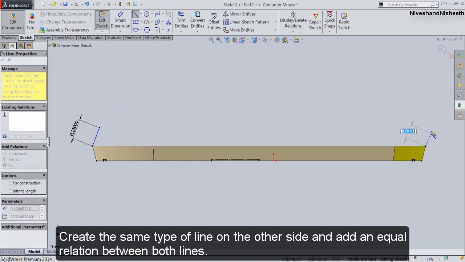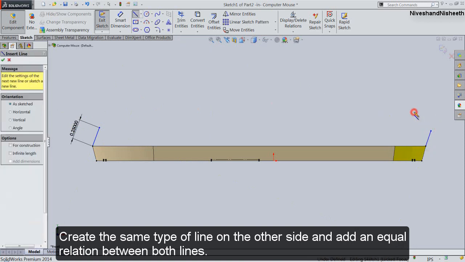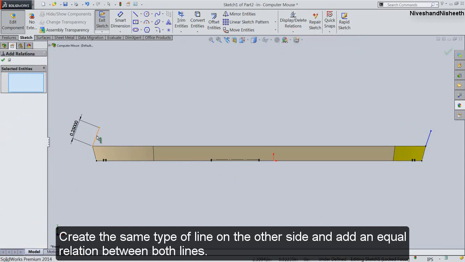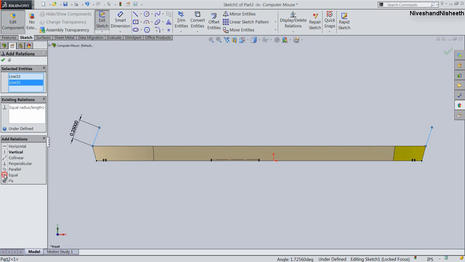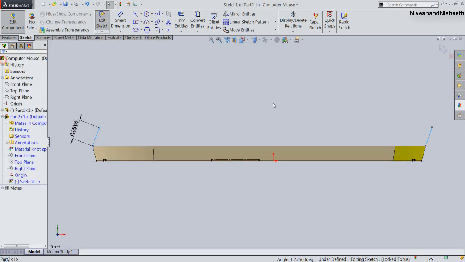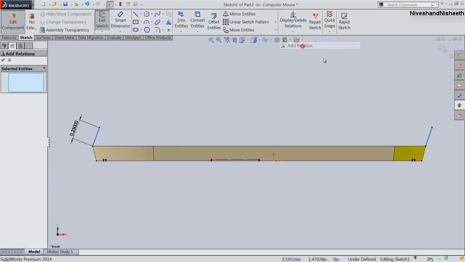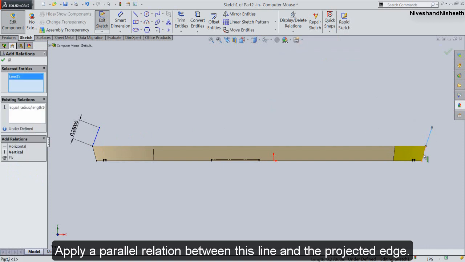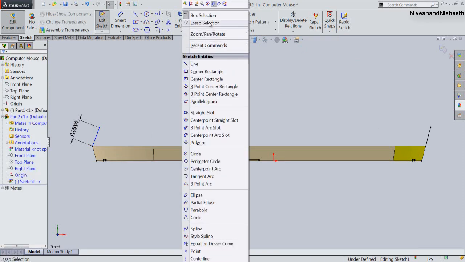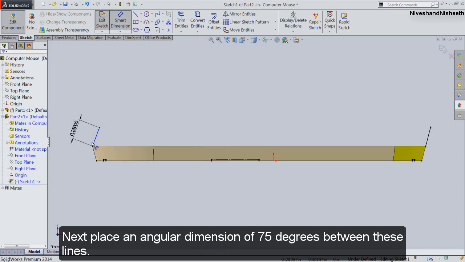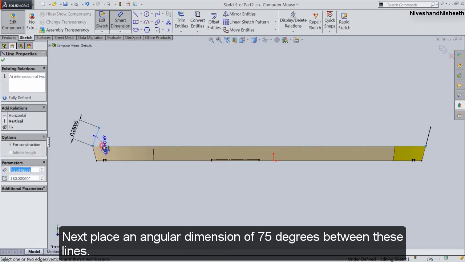Create the same type of line on the other side and add an equal relation between both lines. Apply a parallel relation between this line and the projected edge. Next, place an angular dimension of 75 degrees between these lines.